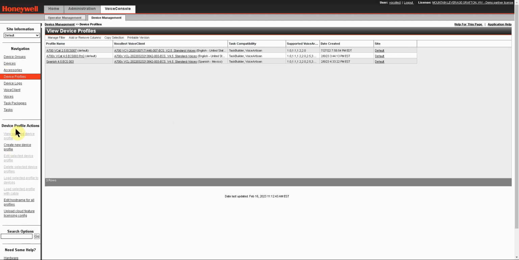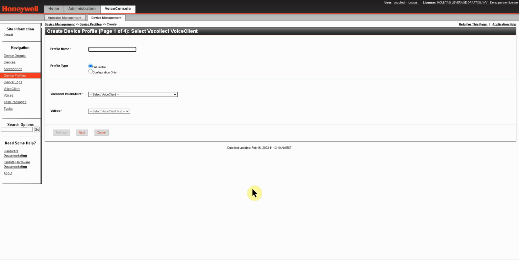Under Device Profile Actions, you simply create a new device profile. You will probably see this screen unless you have installed a self-signed or a signed certificate, because the certificate that ships with VoiceConsole is most likely going to be expired. You can click on Advance and then Proceed.